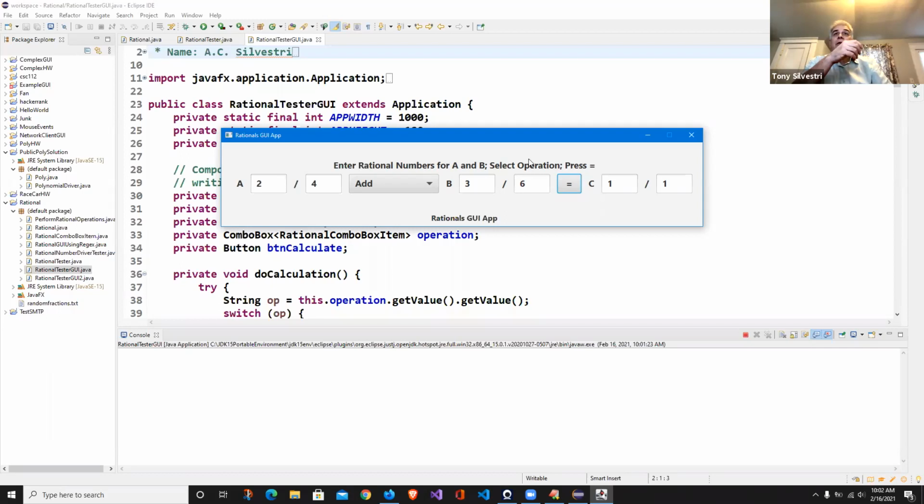Labels are the easiest things to create. They don't do much other than display their text. This is a label right over here. That's a label. That's a label. This is a label. I've got a bunch of labels in there.